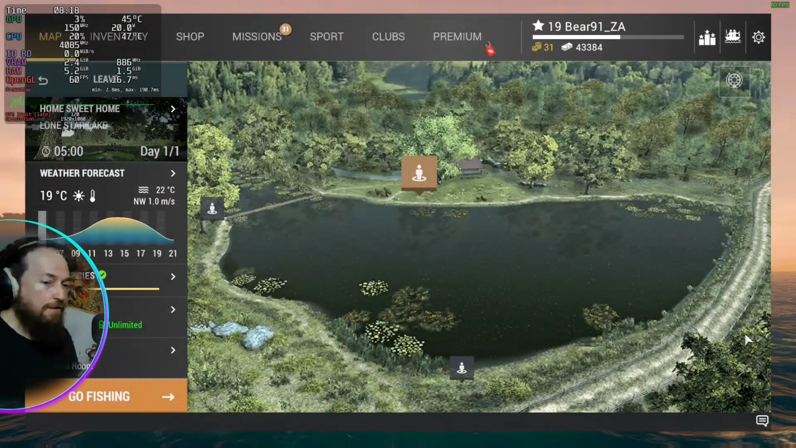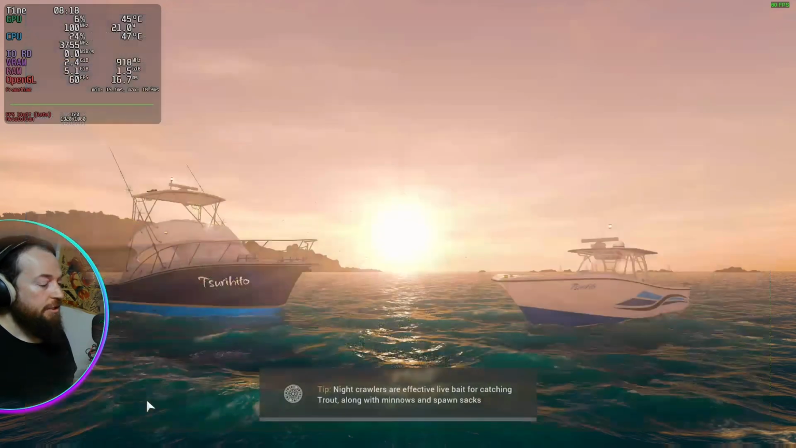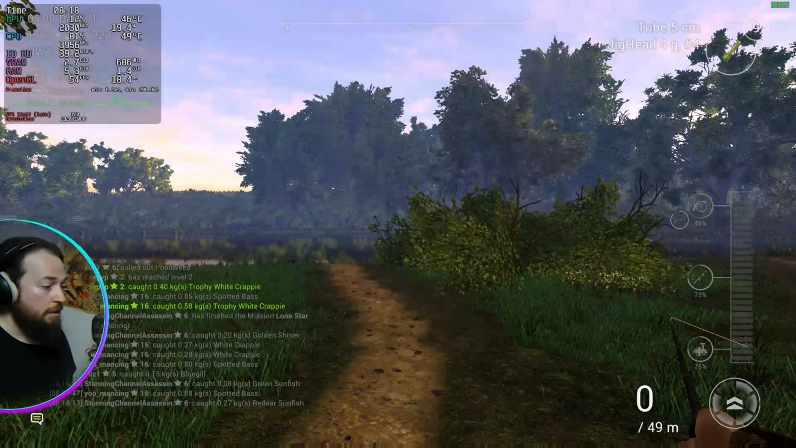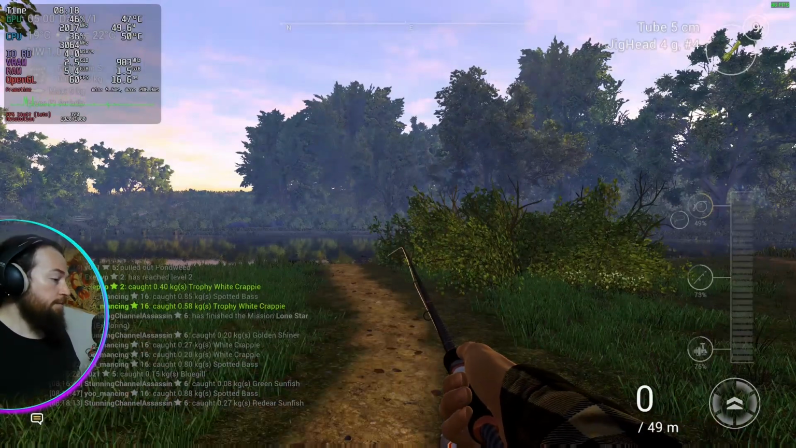Righto, we are fishing today. This is one of the areas I come to just relax. I have finished, caught all the species here, but yeah, it's a very nice place to just relax. I have actually been playing this with a controller recently, but I'll be doing mouse and keyboard today though. So it's Fishing Planet.